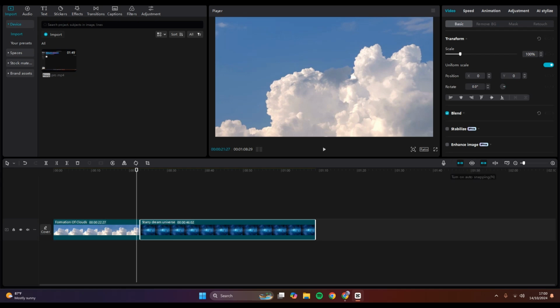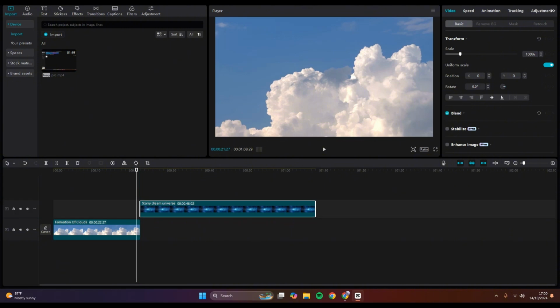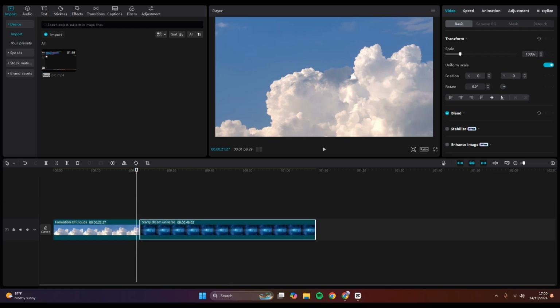So what you need to do to turn it on again, you can use the keyboard shortcut N on your keyboard, or you can just directly click on it just like that. And after that, here the blue line will appear again. So this is where the auto snapping is. So that's pretty much all.